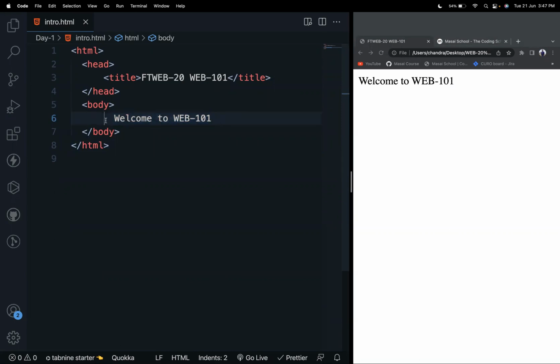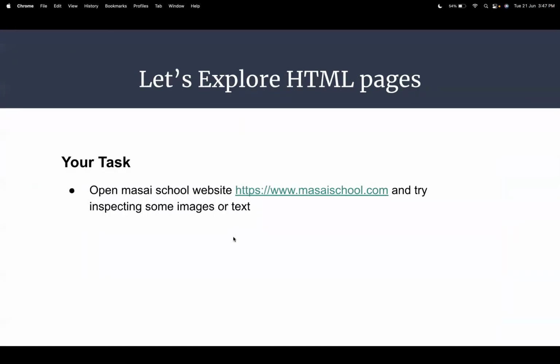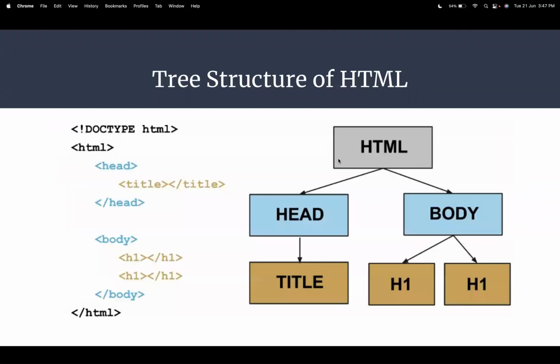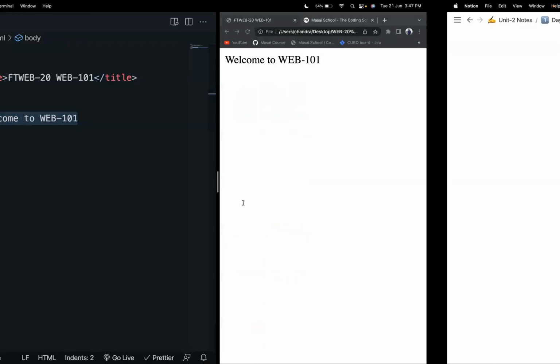But I told you, right? We can't write the content directly like this. We need to write it in some tags, right? So now we will see the different types of tags which we have in HTML. Let's jump into the tag names. This is the basic tree structure I told you, right? HTML will consist of a head and a body, and we'll see what all tags we will have in the body. First we'll see something known as HTML paragraph.